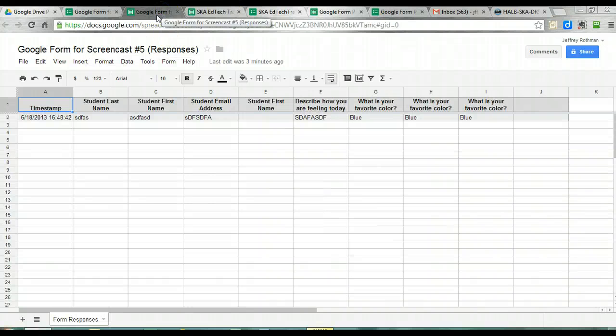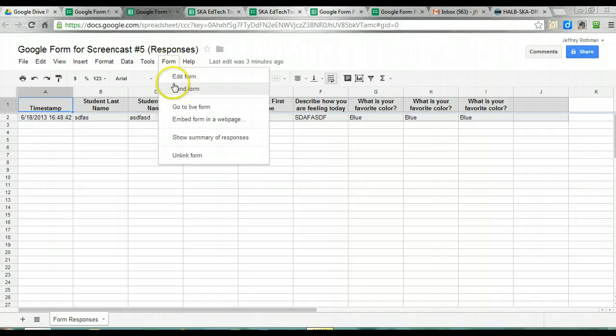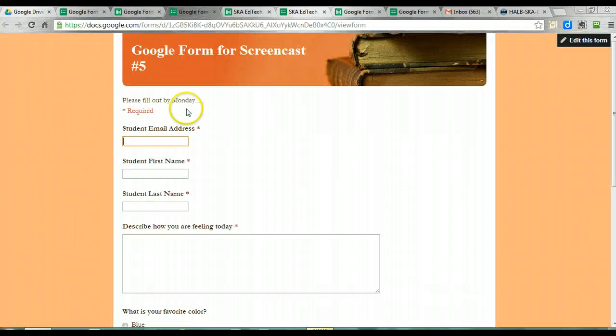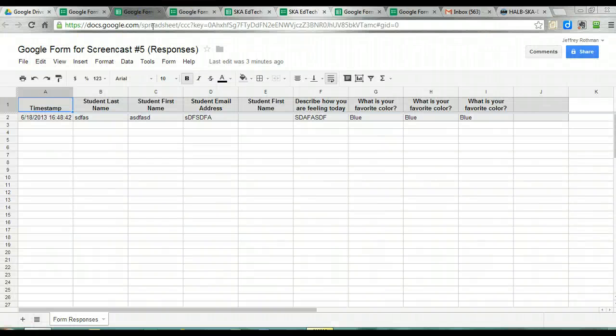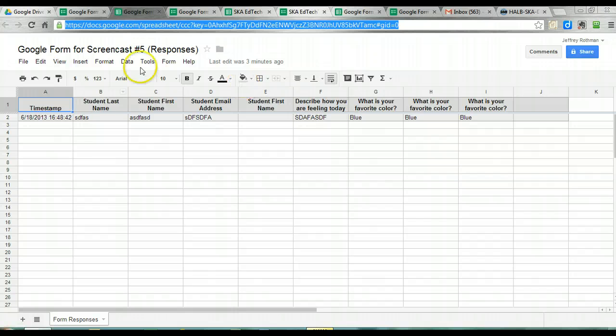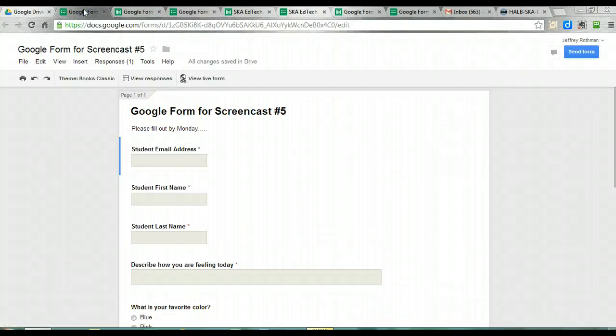So let's go back to the live form from this end, which again, I'm going to show you all this in the next screencast again, but let's go to form, go to live form, and this URL here is the one that you're going to want to copy and paste and send out to someone. You do not want to use this URL up here, because that's the URL to the back end. You personally don't want your students to get access to that, and it won't help them. They won't be able to fill out the form. So you want to go to the live form and then send that URL out to whoever it is that you're looking to fill out your form.